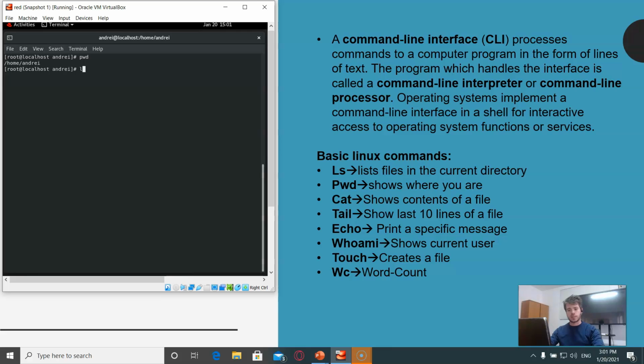So let's do an ls. As you can see, this is what I can see in this particular directory: Desktop, Documents, Downloads, Music, Pictures, Public, Templates, Videos. All of them are highlighted in blue as they are folders.